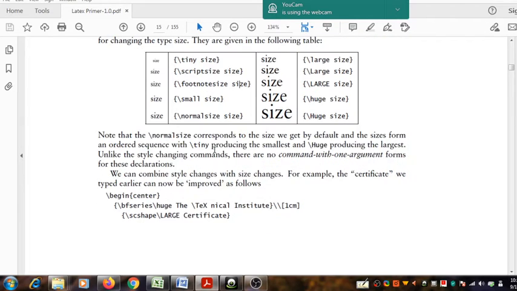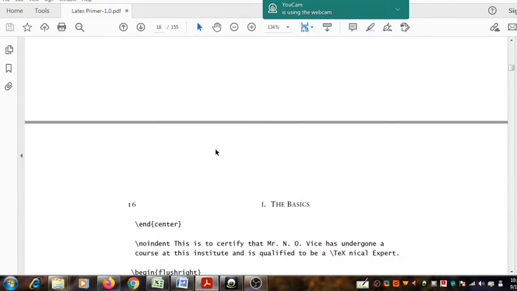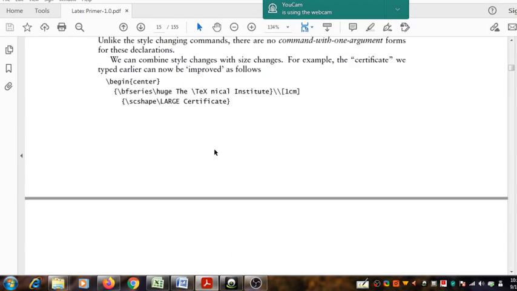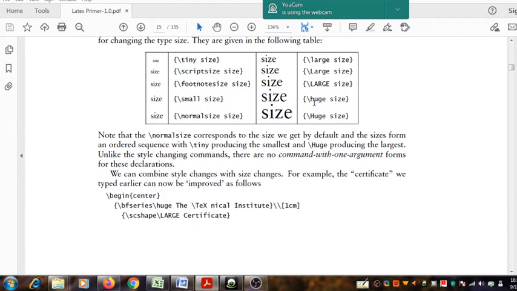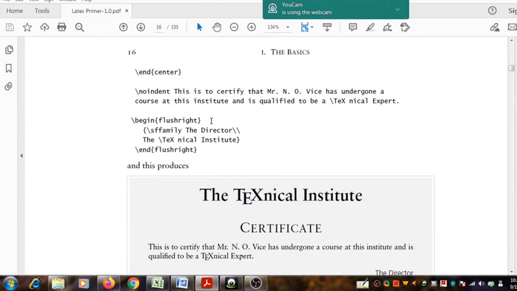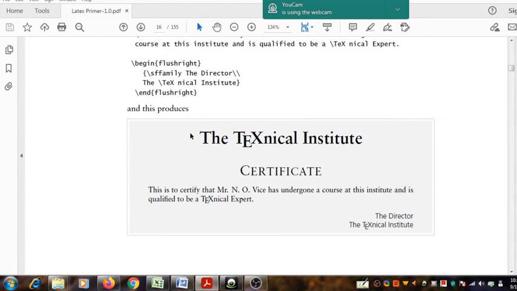Let's see an example of how we can effectively use these commands to produce output of different sizes. See, this is the output that we want to create. You can see the title portion, the Technical Institute, and that gets much bigger. In a big size, you can see it.